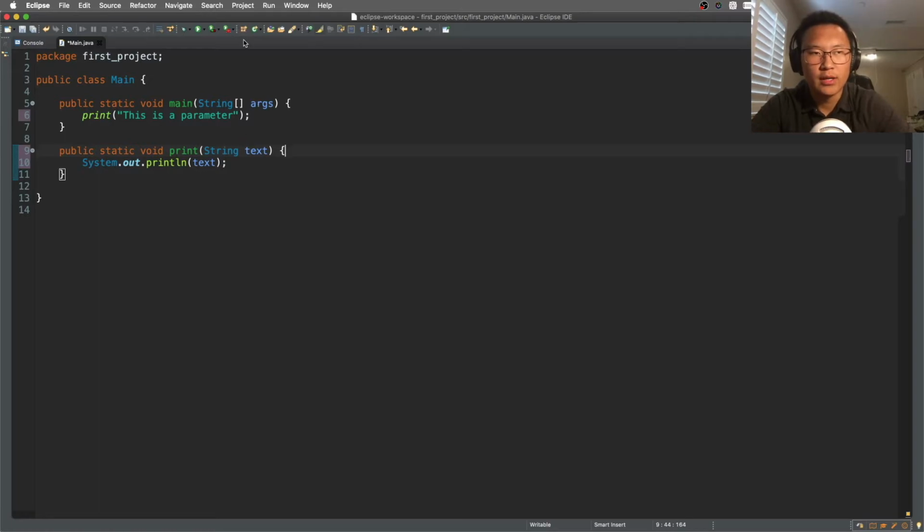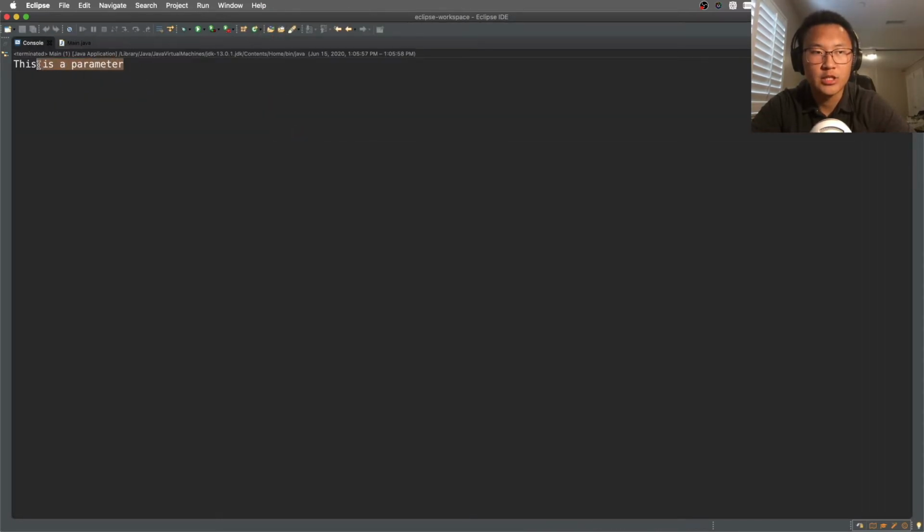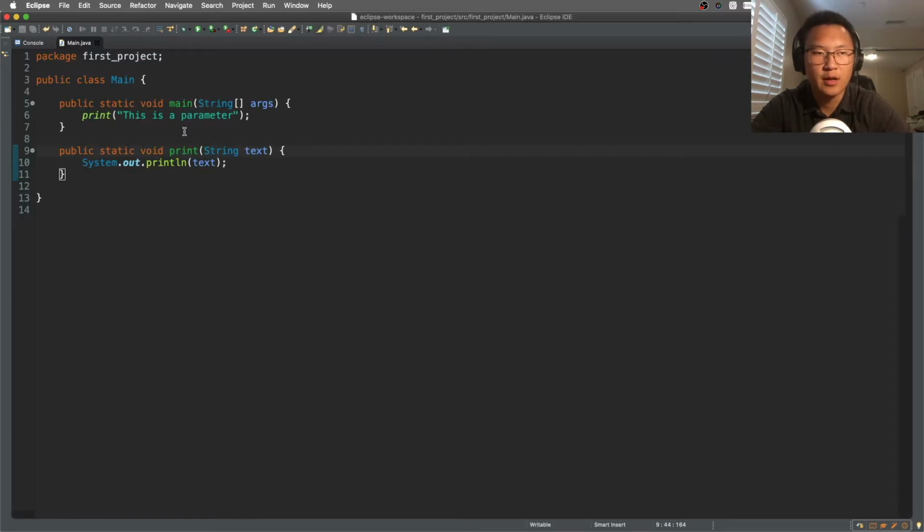And now let's run it just to see. It prints out this is a parameter, and you can change the text in the main instead of changing it in the function, which is what makes function really useful. And now we can add new parameters, we can add more parameters and other data types as well. And how about we make our function print text as many times as we want it to? So let's say integer times.